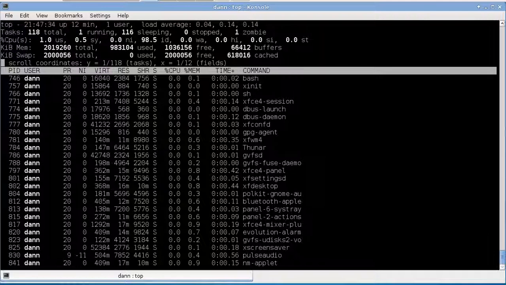Cumulative mode, which is capital S, which cumulative time is on, shows CPU time that includes all the processes' dead children from when it started. And capital S again will turn it off.